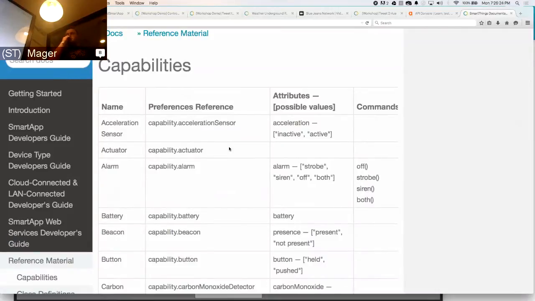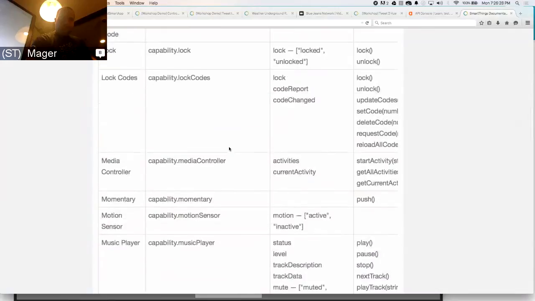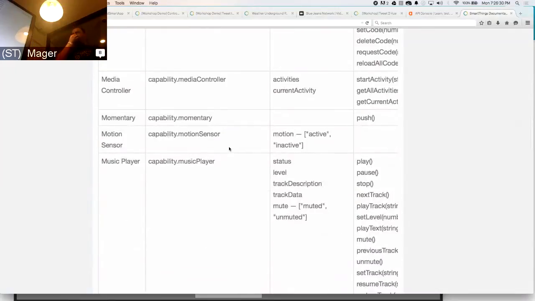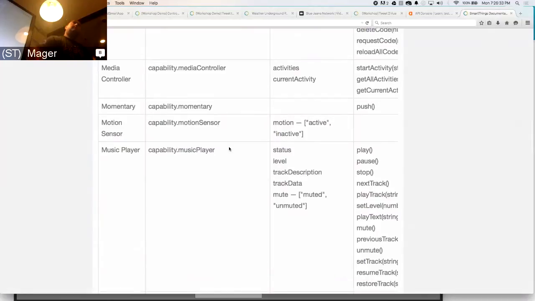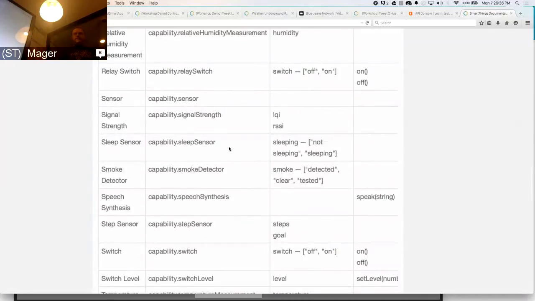And then in here you have attributes and you have commands. You can see some of them have certain commands that others don't. We have music player, which can play, stop, pause. Obviously a light is not going to have that. And this is really where you're going to go to find that. There is also a community that develops custom device types, and they'll have all that information.